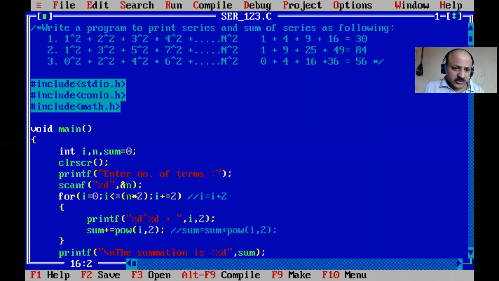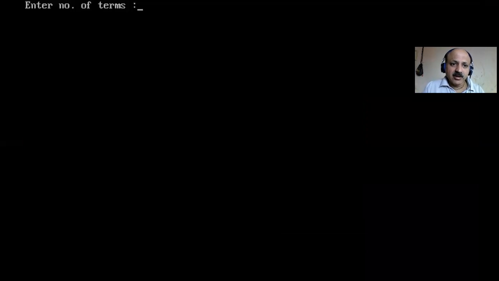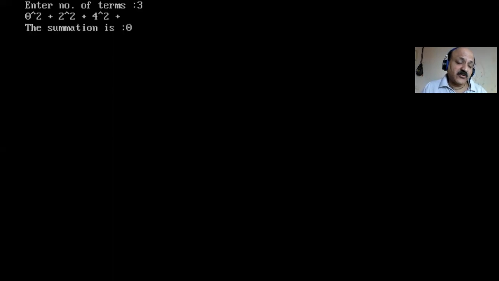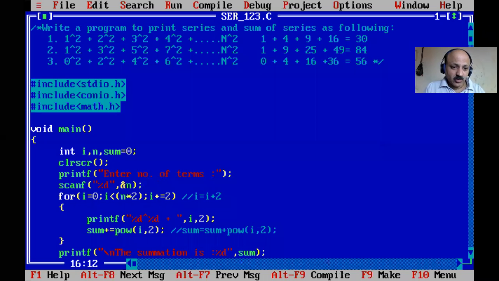So the first solution is that here the equal sign is not required in the even series, the equal sign, because we have to start from zero. So now let us check. I save, compile and run. So I give three terms. So now perfectly three terms are there, but the sum is zero, because of what I previously told you.